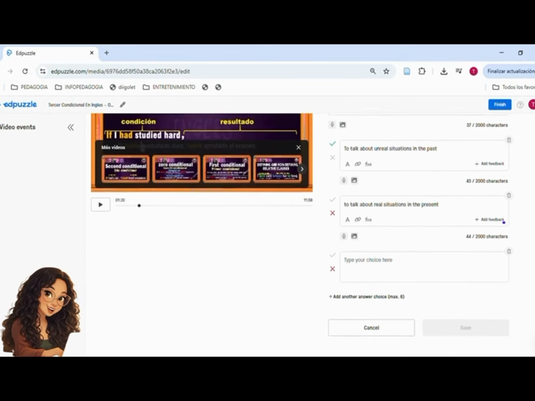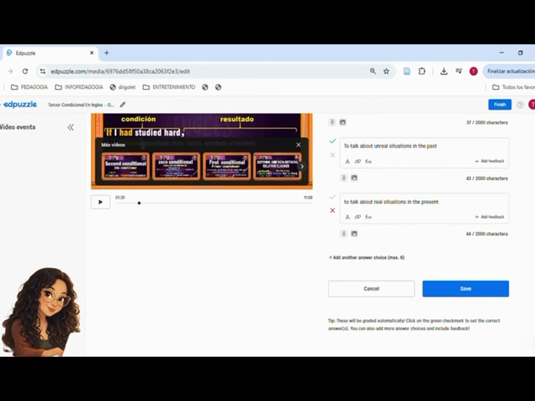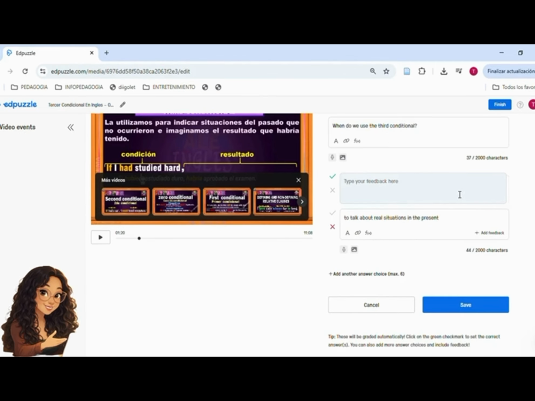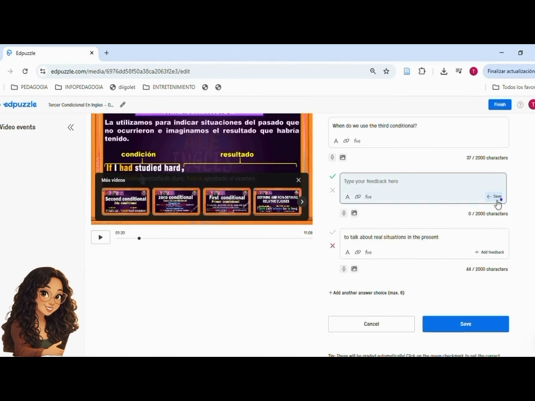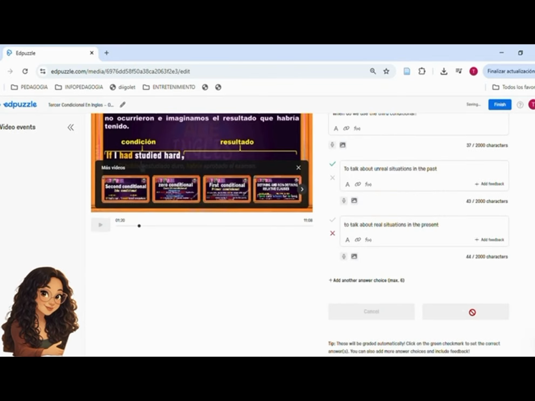Here we can add more than 2 options. We are not limited to the ones that appear at the beginning. We can add as many options as we need. Additionally, Edpuzzle allows us to add feedback, which is a message that the students will see after answering. The feedback is very useful because we can explain why an answer is correct or incorrect. Then we click on Save to add our first question.